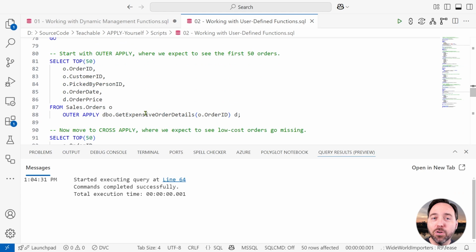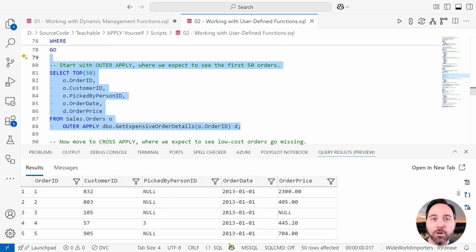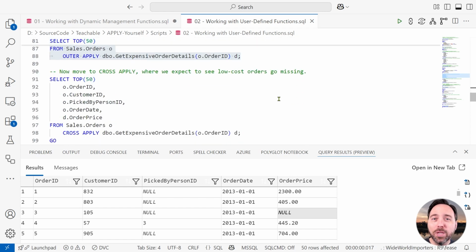In this step, we're going to apply the getExpensiveOrderDetails function. We can see that for each of our first 50 orders, we get back an order price. Either that order price is above $100 USD, and we see it, or it was below $100 USD, and we see null instead. So what happens if we switch this to a cross-apply? Will we skip orders like order ID 3, which has a value under $100? And will we get back 50 total rows? Let's run it and find out.